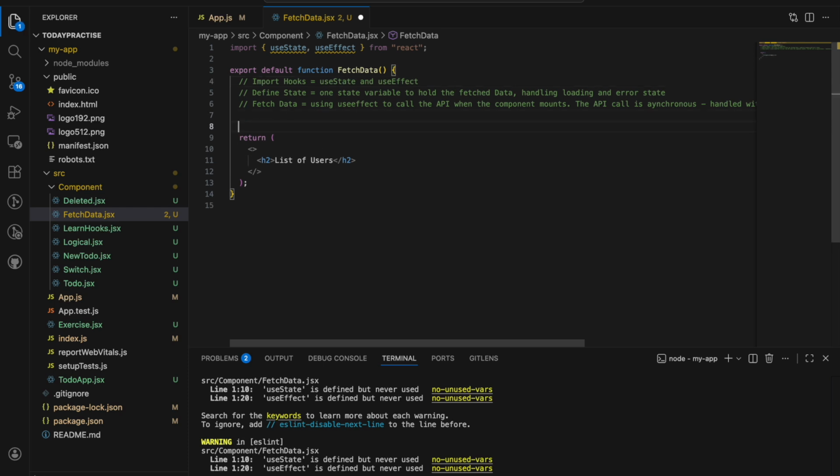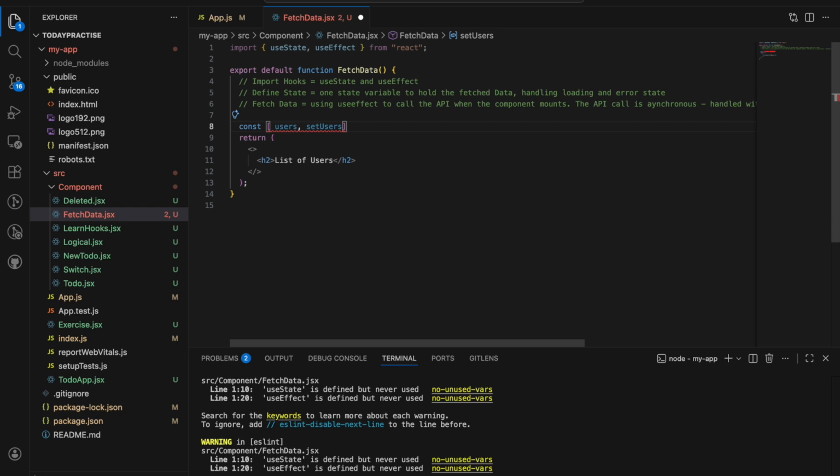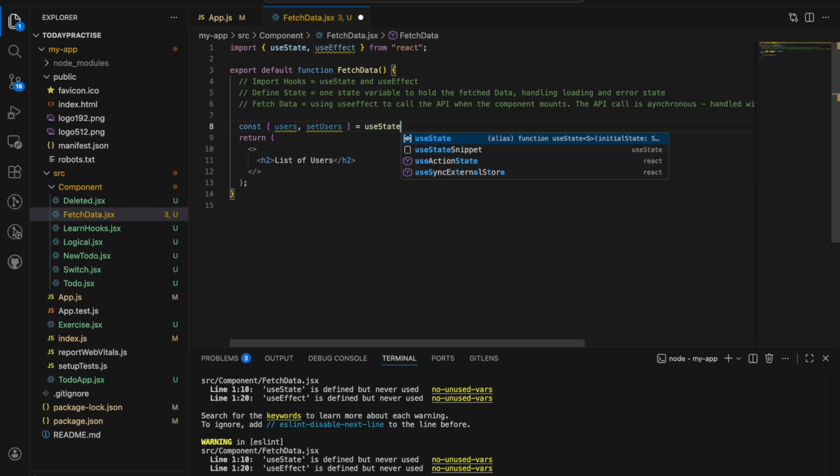Inside this component, what states do we require? Let us keep it simple: users, and we need setUsers. This should always be in array brackets with useState. We are importing the useState hook, and we have to mention the default value for that. So the default value is an empty array.